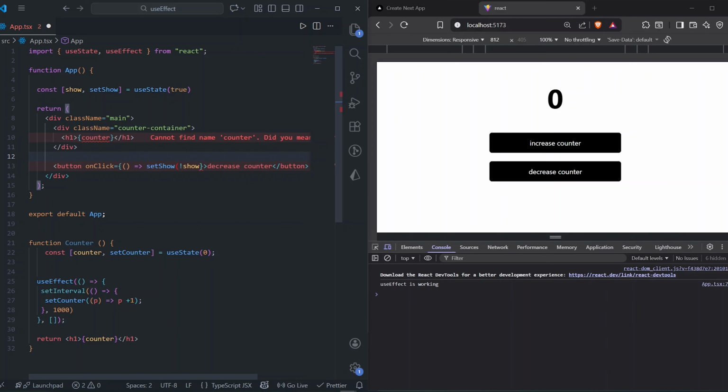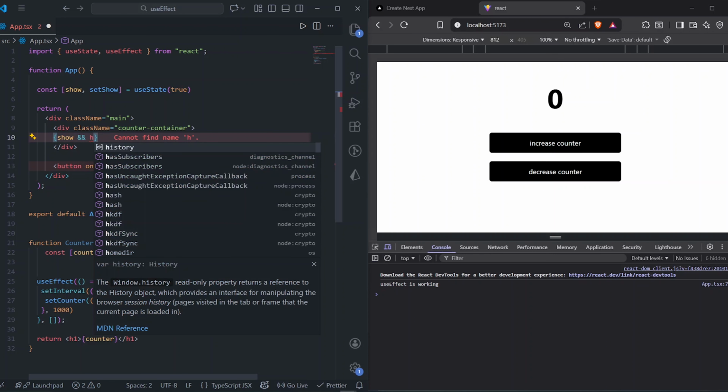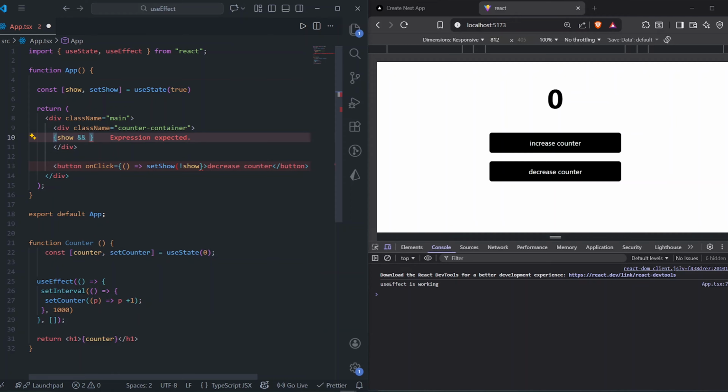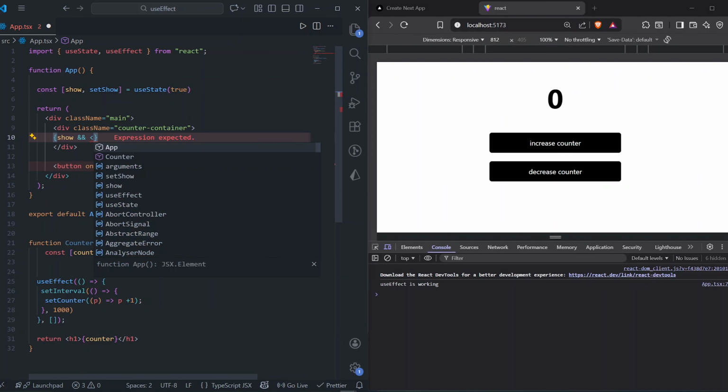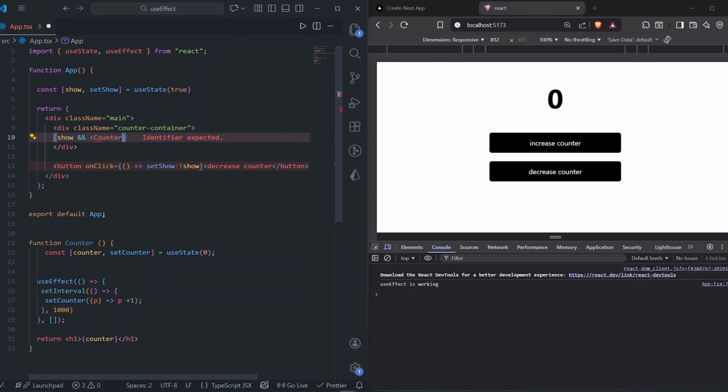And then for this here, if show is true, then render. I don't want to render an H1 there. Render my counter component.